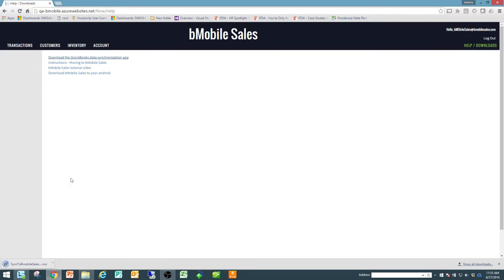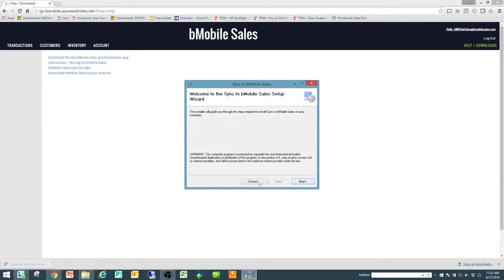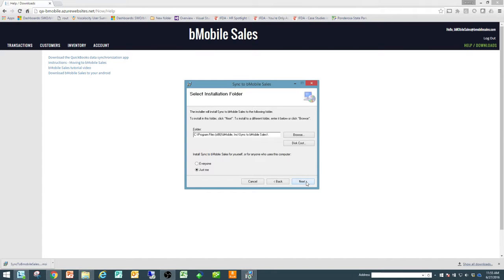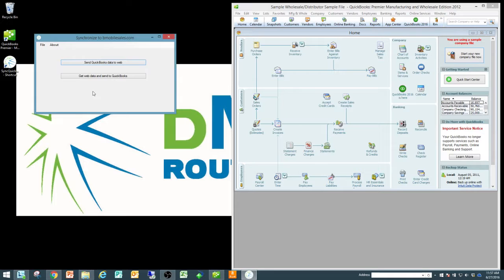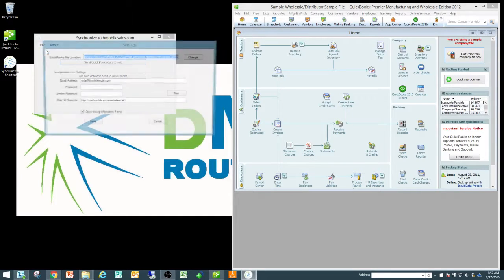When you click on that, you're going to notice that it downloads a file on the system tray. You're going to go ahead and click on that once it's done downloading, and then go through the process of installation. Go ahead and double click on the icon on your desktop, and that will take you into the application. You're going to go to File, Settings.